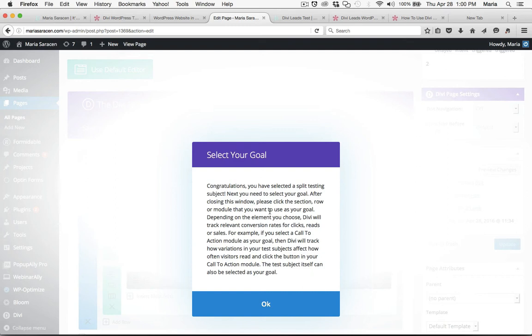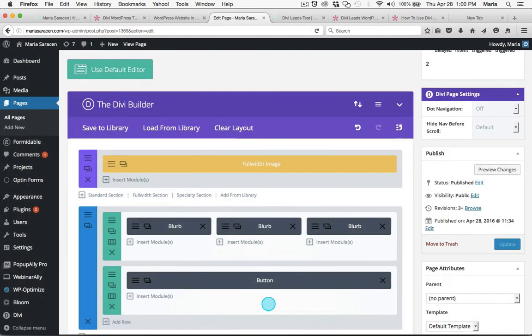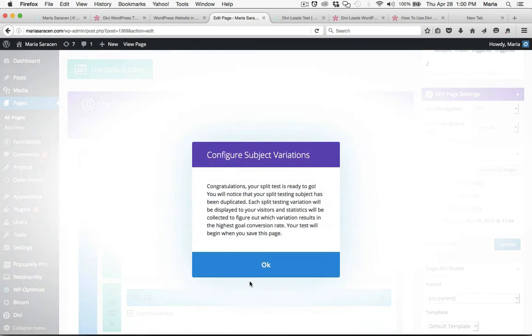Next, you need to select your goal. Okay, so it gives you examples of what a goal might be, and it guides you through the process. What I want my goal to be is this button. Okay, so I'm going to click on the button, and basically it says, congratulations, your split test is ready to go.